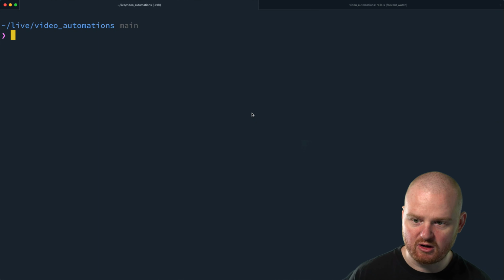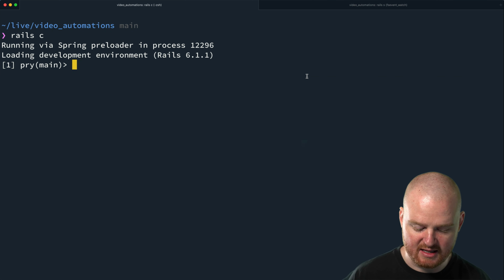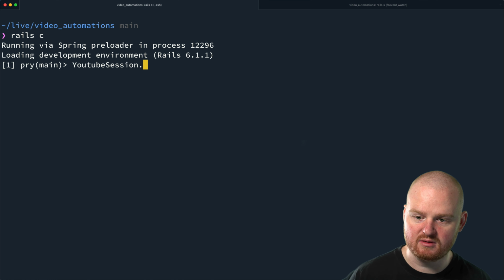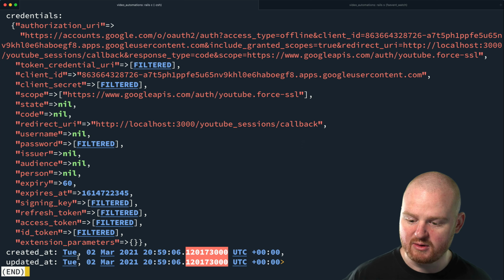And so if we recall, we created this user model, but we didn't actually associate it with any YouTube sessions yet. So we have a YouTube session model, and that has like the client secret and the client ID and all of that. And this is how you authenticate to YouTube, with the credentials from a YouTube session. But this doesn't actually relate at all to a user.